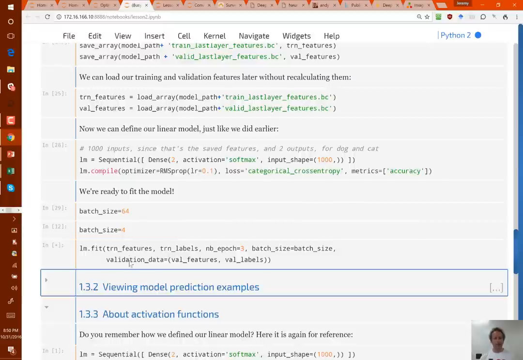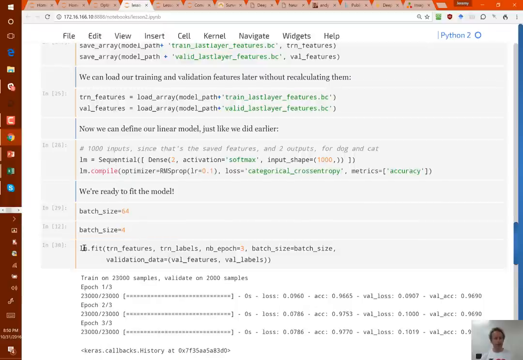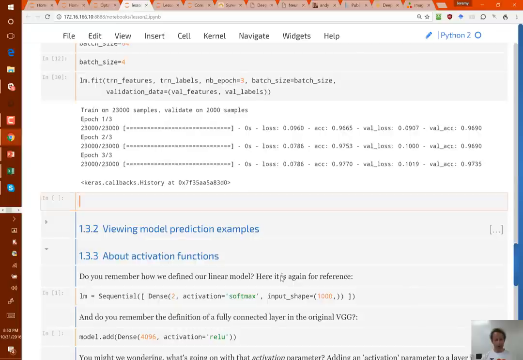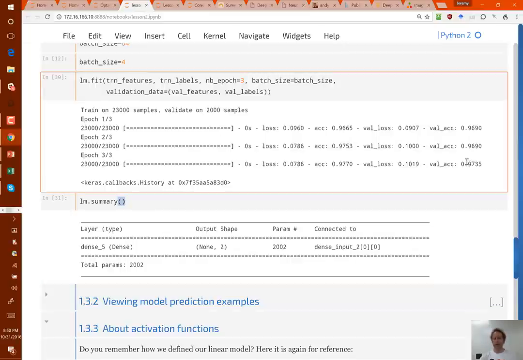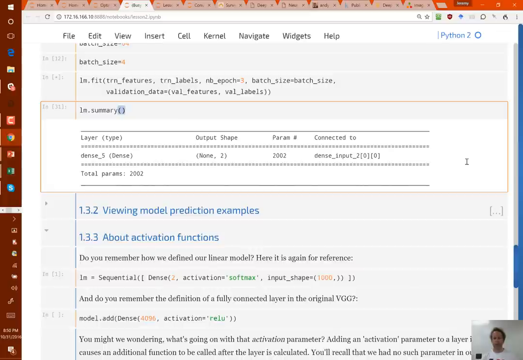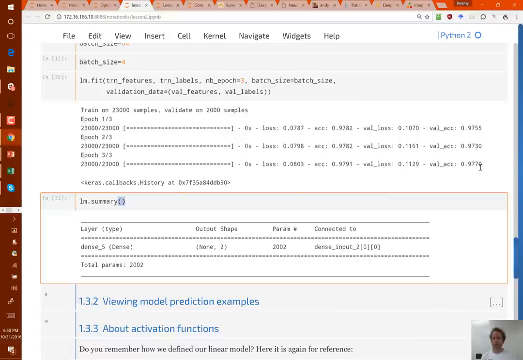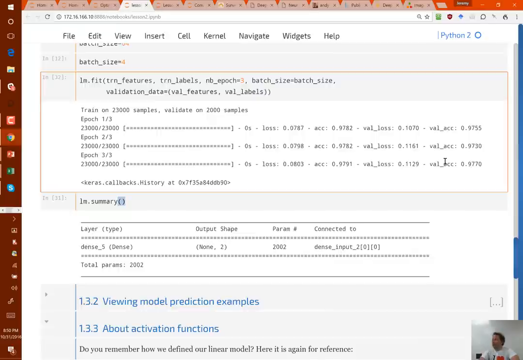And now that we know, of course, how to fit a model, once it's defined, we can just go model.fit, and it runs basically instantly, because all it has to do is... Let's have a look at our model, lm.summary. We have just one layer with just 2,000 weights. Right? So running 3 epochs took 0 seconds, and we got an accuracy of 0.9734. Let's run another 3 epochs. Even better.